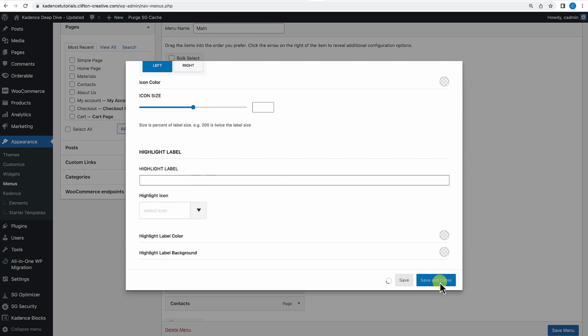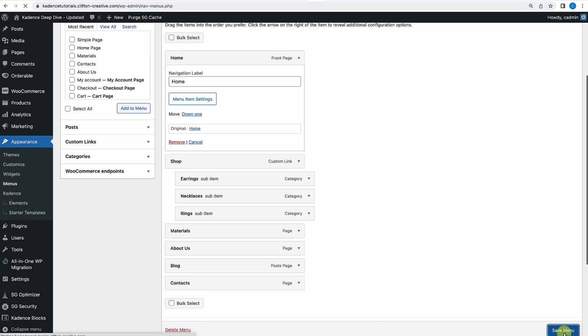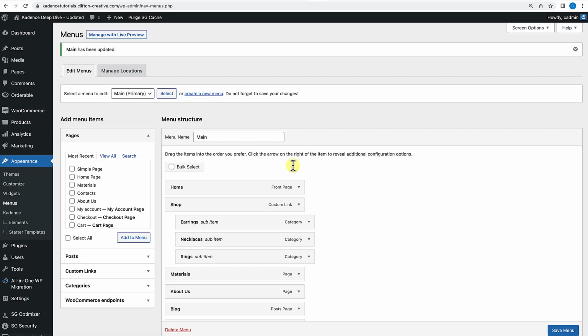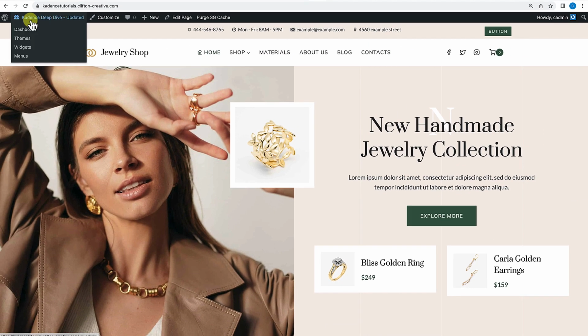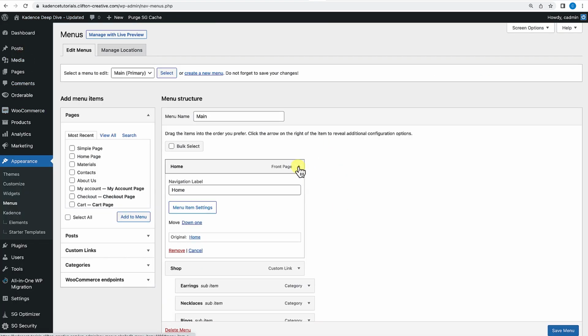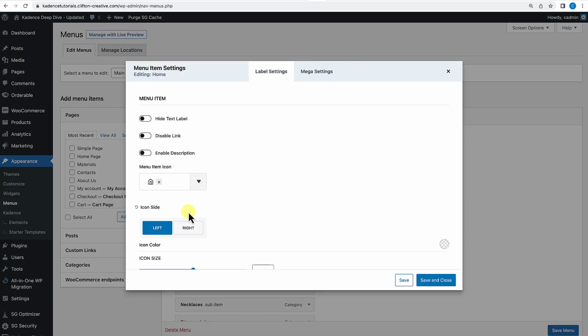So I'm going to save and close this, and I'm also going to save the menu. And then when we go to the front end, you can now see that we have an icon next to our home link. Okay, and you can do that for every single one of these. You can have icons for every single one of your menu items. Okay, let's go back to the menus again. And let's go back to that home menu. Click on menu item settings. And remember, we're still on the first tab. We'll take a look at the mega settings in a bit.